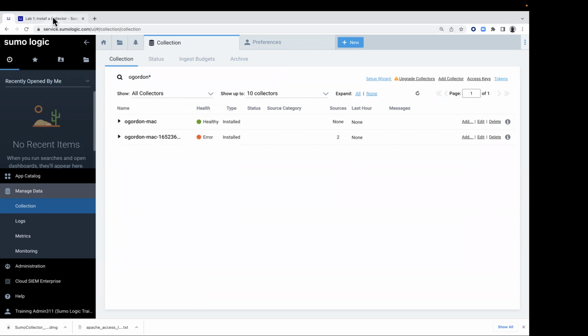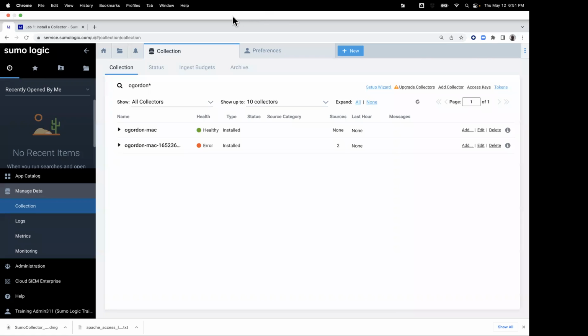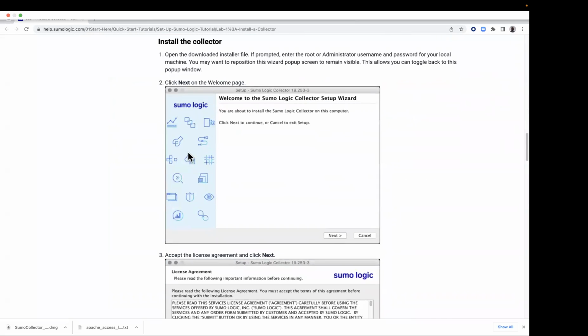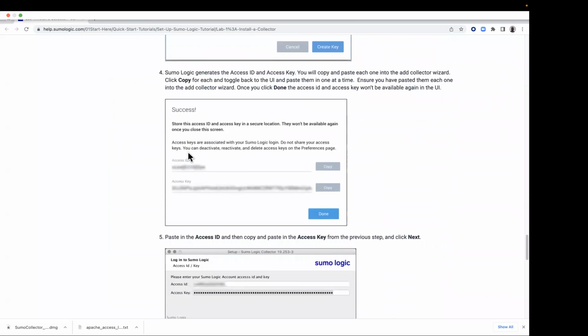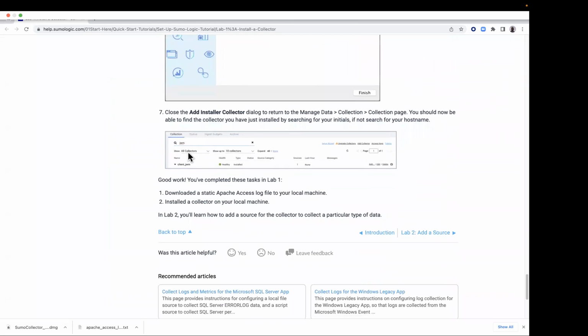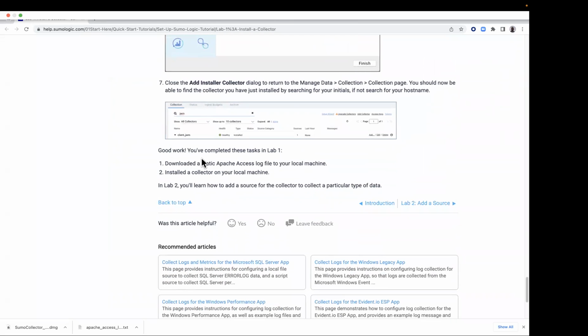collector, okay? All right, let's go back to our lab steps and see where we left off here. So we added the collector there. We went through the process, scrolling down, still in lab 1. We generated a key and we clicked to finish, okay? We then looked at it. So good work, you've completed these tasks for lab number 1, okay? We downloaded a static Apache log file to our machine and we installed a collector on our machine. Okay, let's go ahead and go to add a source in lab 2.